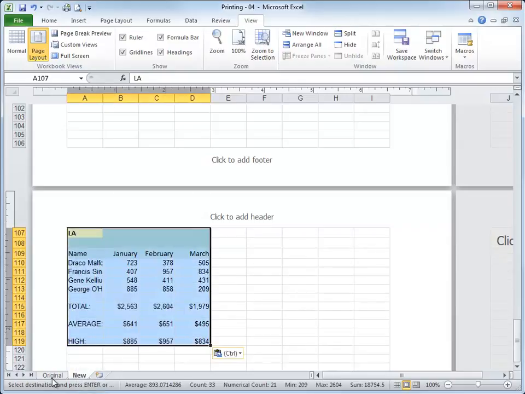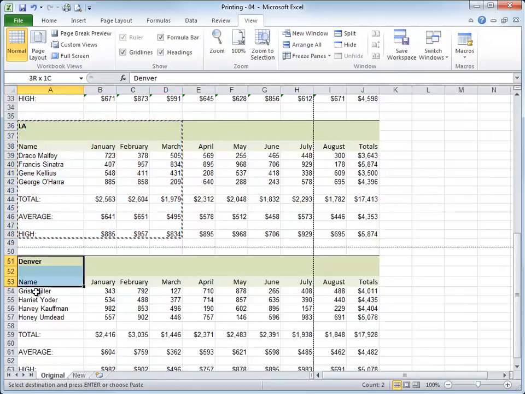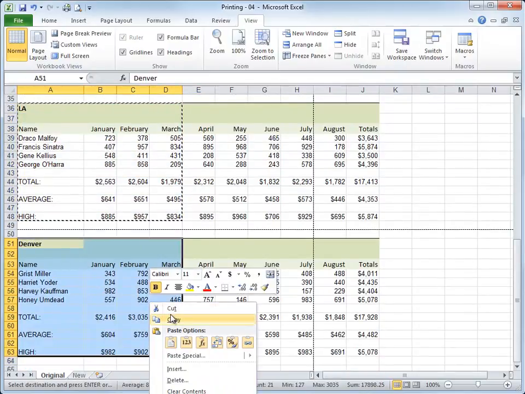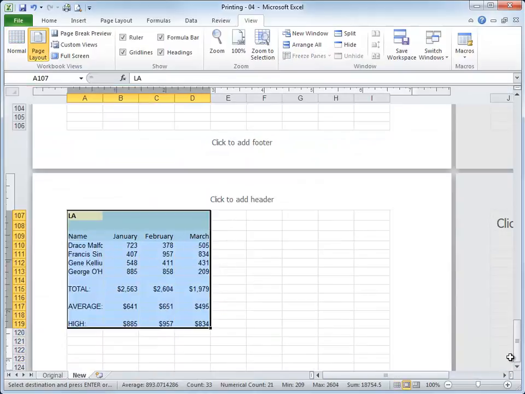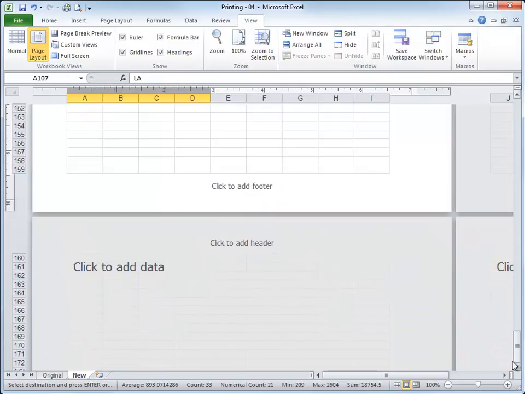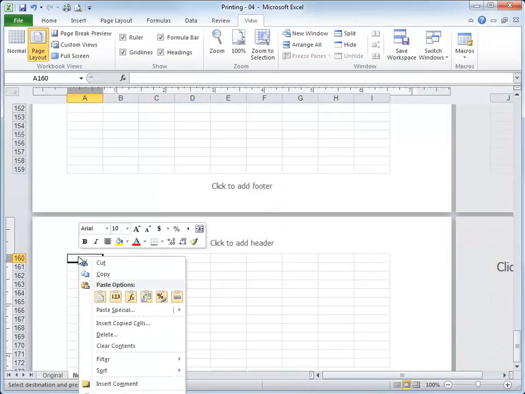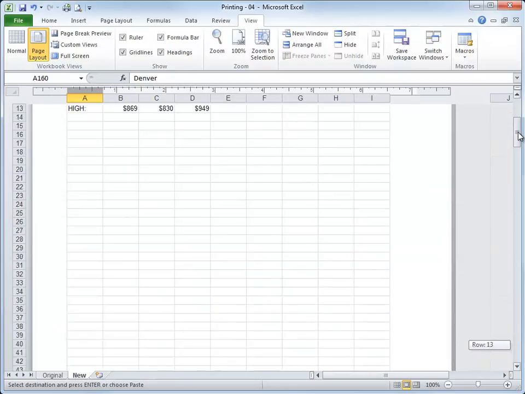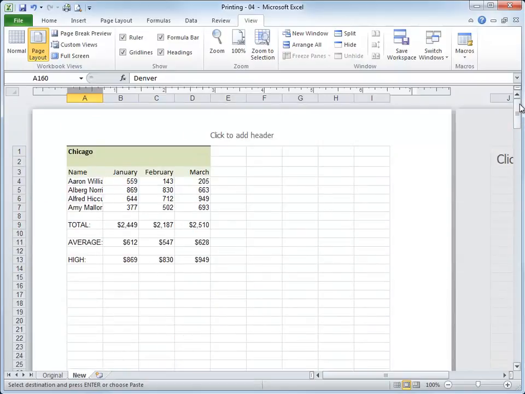And then we'll do the same thing for this guy over here. We'll get some Denver information. Copy that. And then we're going to paste it over here into the top cell of the next page down. And there you have it, a document newly constructed that's already set up to print properly with one city on each page. Let's look at it in Print Preview.